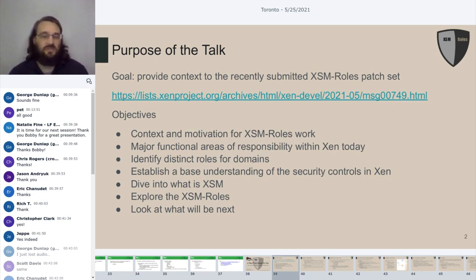All right, so the purpose of today's talk is to go over the patch set that I recently submitted to the Xen Devel mailing list. As the objectives of this talk, as we dive into this, I'm going to go over the context and the motivation of the XSM roles work.